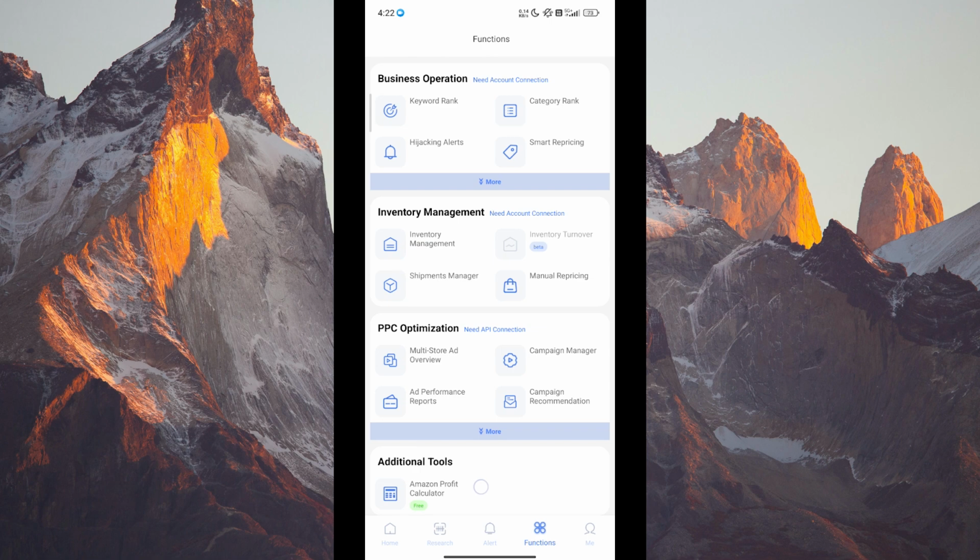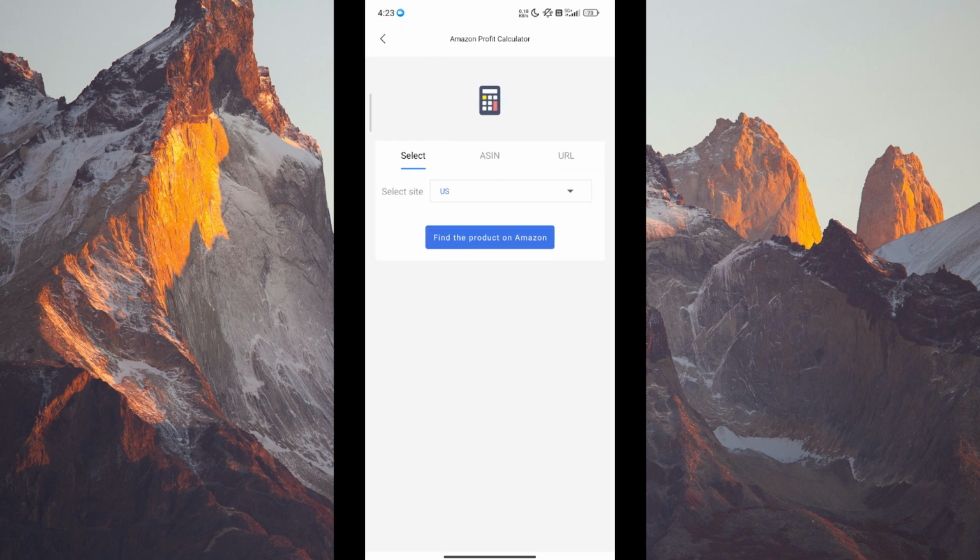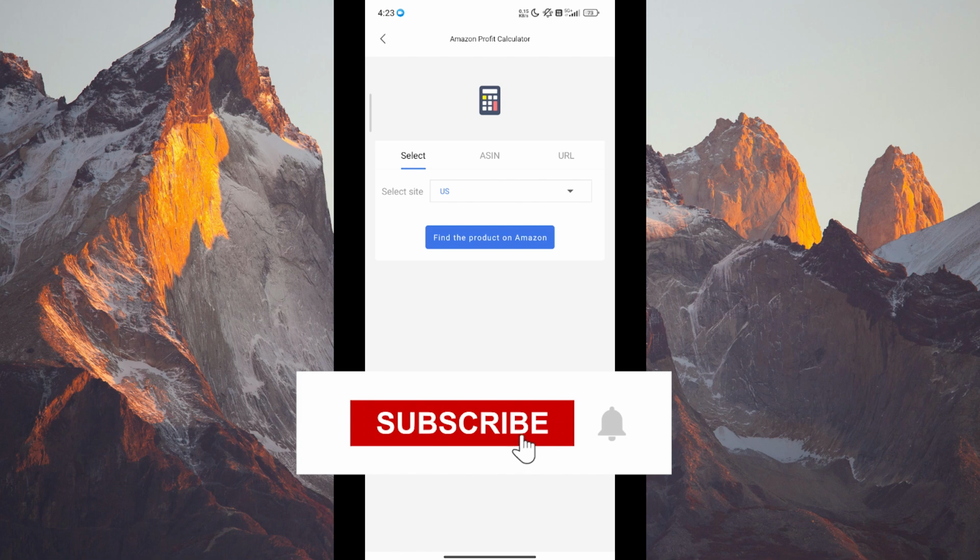Here, in the additional tools section, we can see the Amazon profit calculator right there. Just tap on the Amazon profit calculator, and this is where we can see the Amazon profit calculator on the Tool4seller app. I hope this video was useful for you.